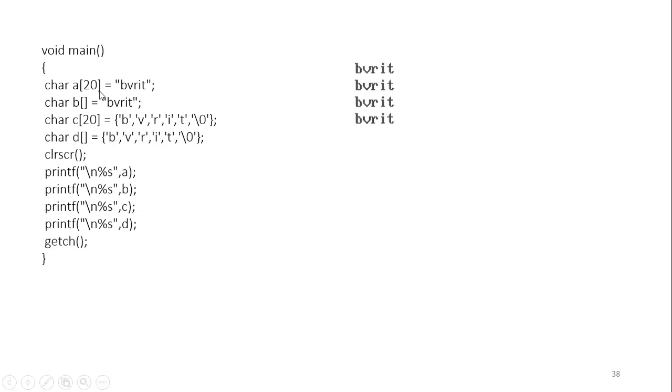For example, a is an array I initialize with bvrit, b is an array I initialize with bvrit, c is an array I initialize with bvrit, d is an array I initialize with bvrit. For a and b I am initializing directly by using the double quotation. For c and d I am initializing character by character. So here I am printing the values of a, b, c, and d. Here we can see the output. All are displaying bvrit. So in these four ways we can initialize a string.